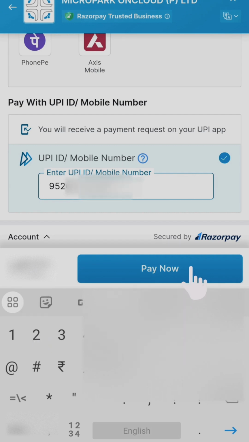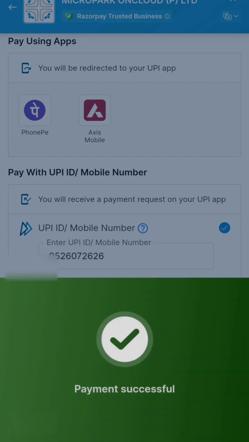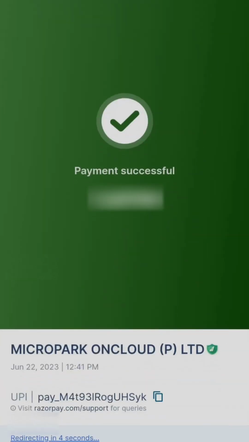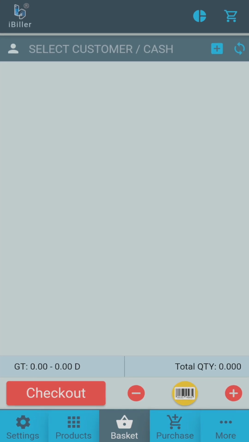After entering payment details, click the Pay Now button and wait to complete the process. Please do not click the Back button here. You have now successfully subscribed to iBiller. Finally, click the OK button, which will lead you to the basket screen.